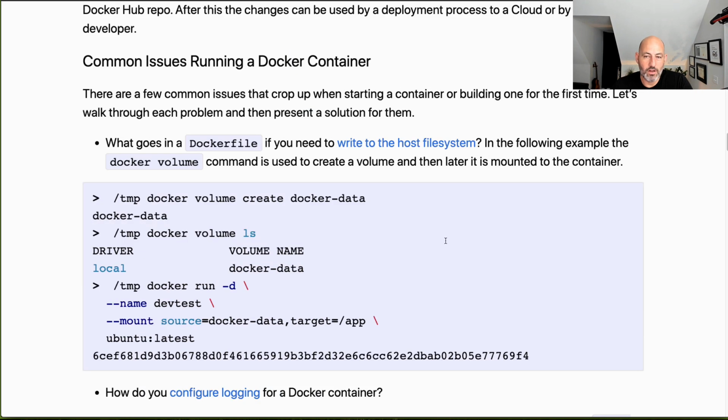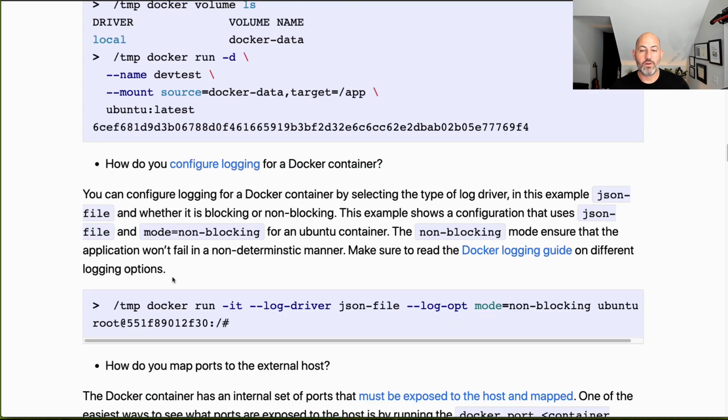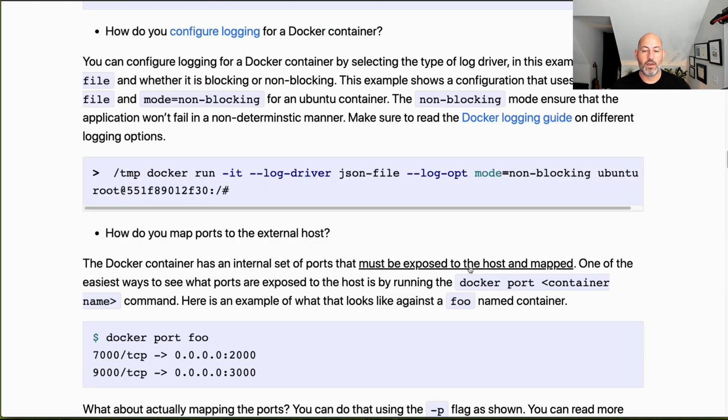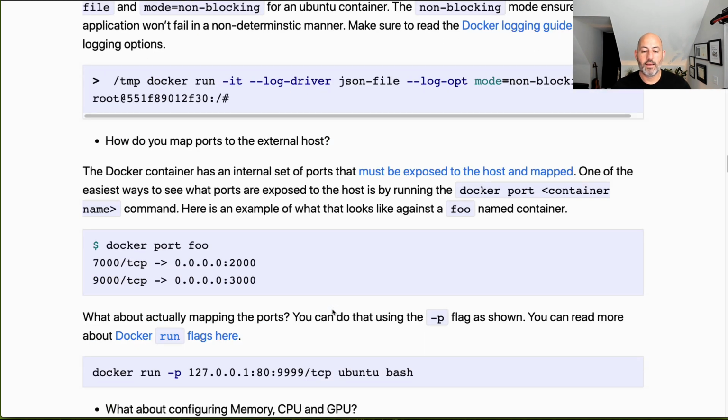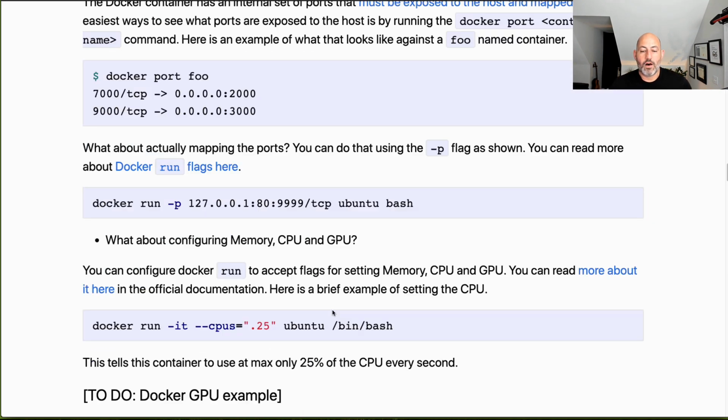So some of the things also that are common issues that happen with a Docker container is that you do have to handle how to write to the file system. And here's an example of how you could do that. You might need to configure a container for logging, right? Here's another thing that could happen. You also have to figure out things like mapping to an external host, and again, this is an example of how to do that. And also, you may want to tweak things as well.